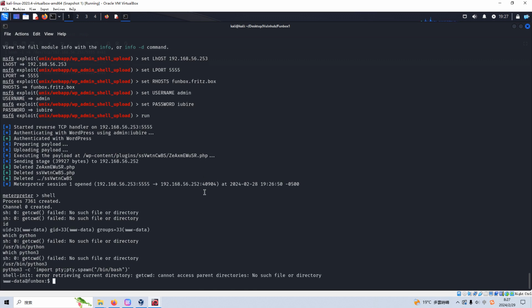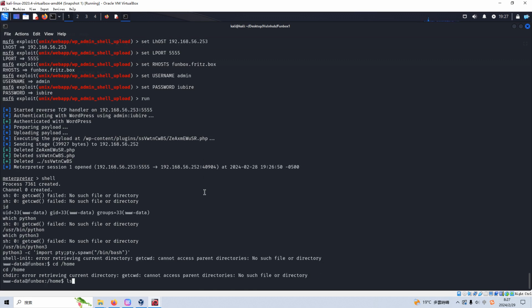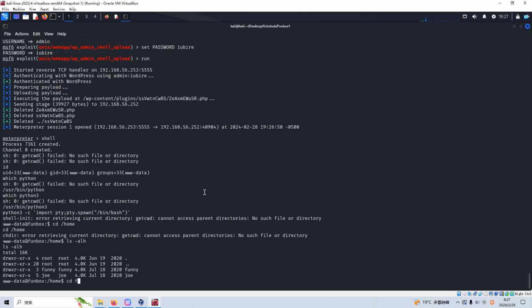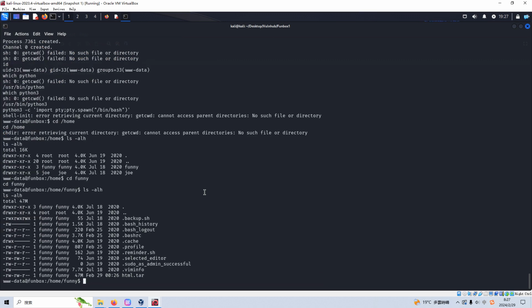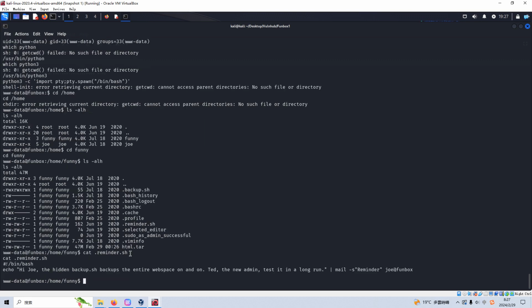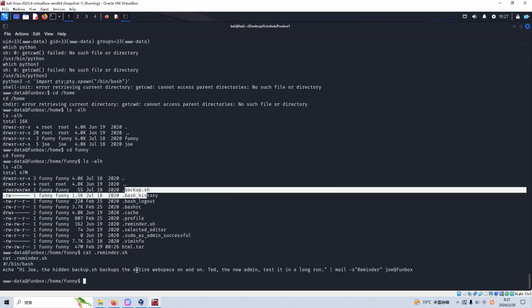All right, so what are we going to do next? Here we need to do the lateral movement. And here we've got some shell scripts, for example, reminder.sh and the hidden backup.sh. Of course, we have already noticed this file, and it backs up the entire workspace.